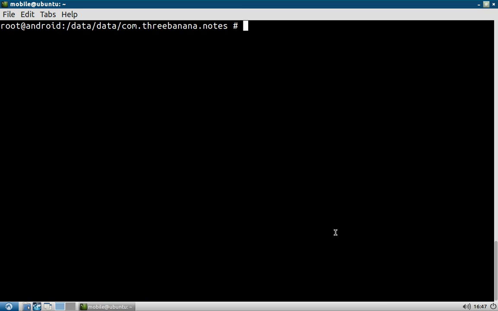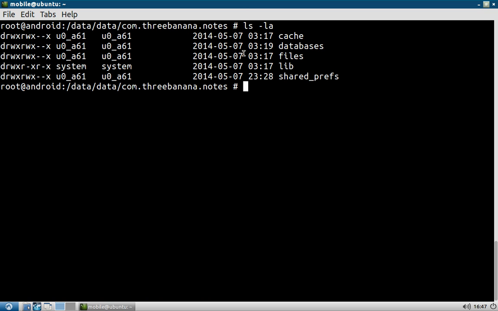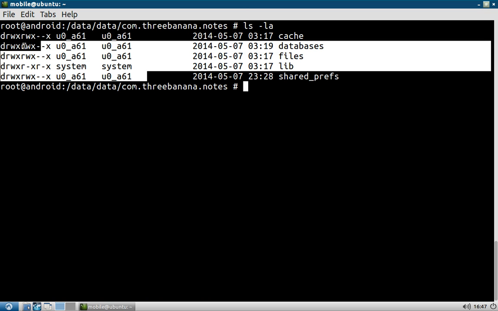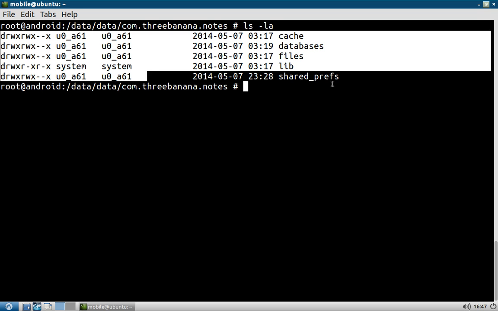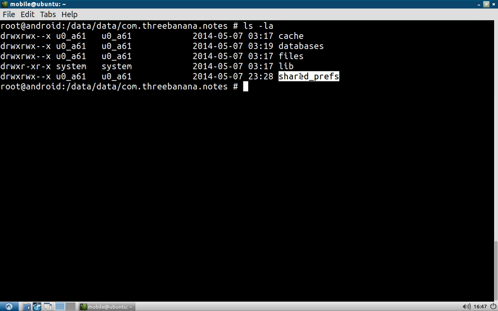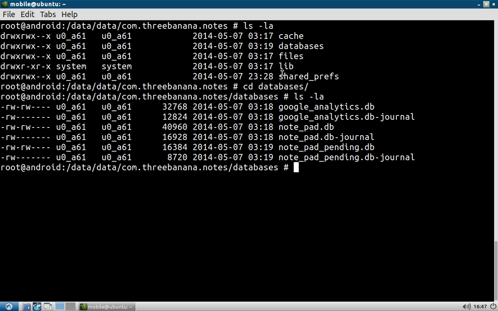And if we do an ls over here, we notice that all the folders, such as the databases, the files, the shared preferences, are all owned by the user ID u0_a61 and group ID u0_a61. Even inside the folders, let's say we go inside the databases folder, we see that all the files are owned by this particular UID and GID, right? So this is the security feature implemented by the Linux security model, right?